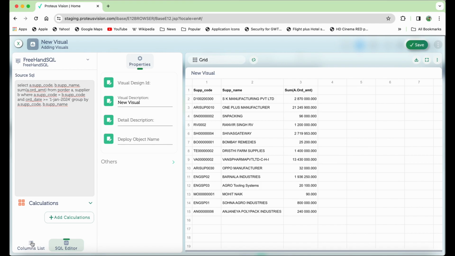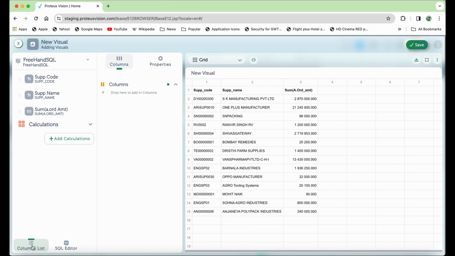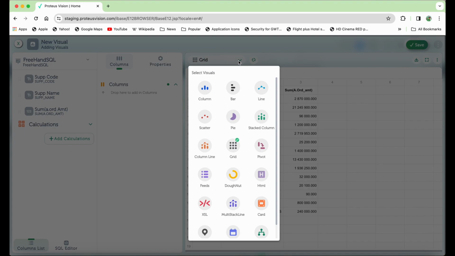To visualize the data, click on the column list. It will show columns selected in SQL. You can choose your preferred visualization type. Here we are using a pie chart.